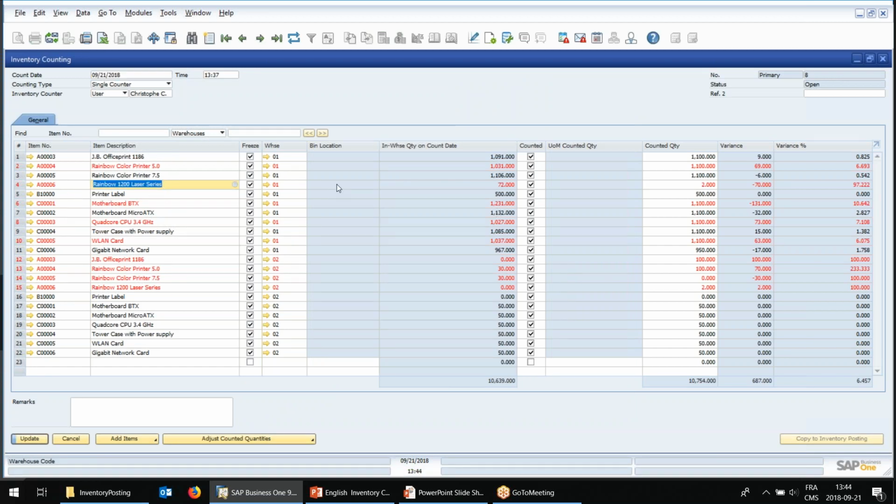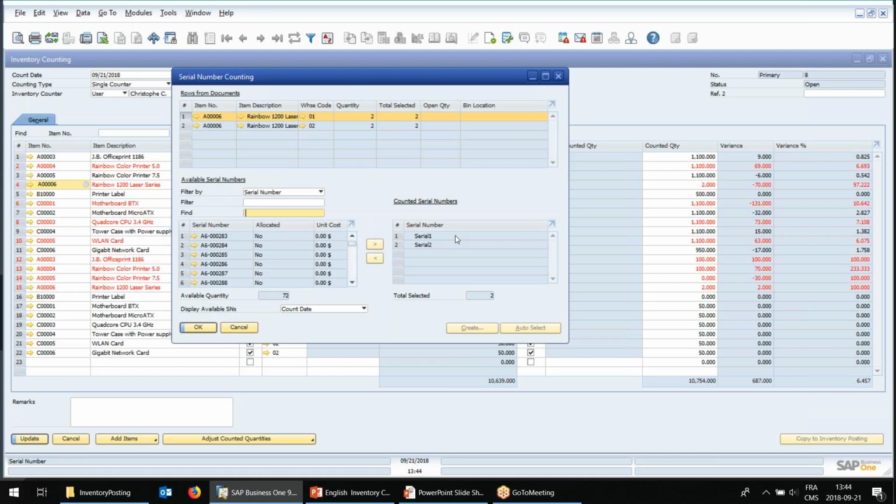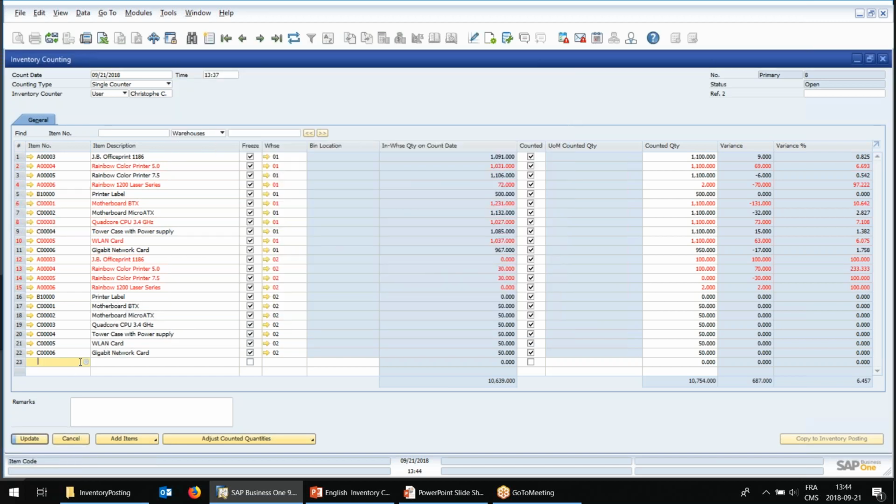So you see A6 I had before 72, now I have counted 2. And if I do a right click, serial and batch selection, the serial numbers were imported here on the right part of the window. Okay, so I know that I'm able to manage the bins, the batches, and serials. I can also manage the unit of measure.